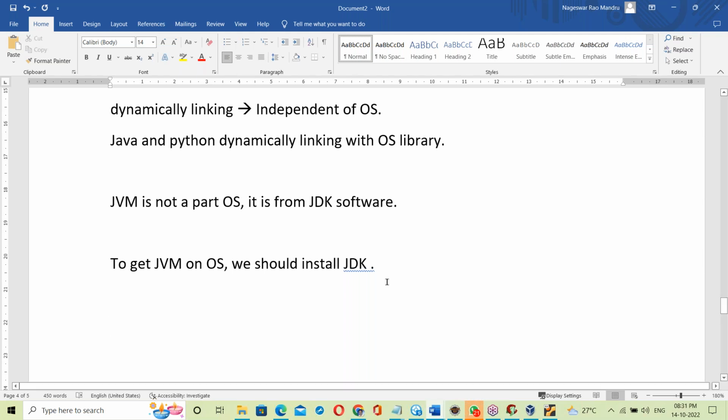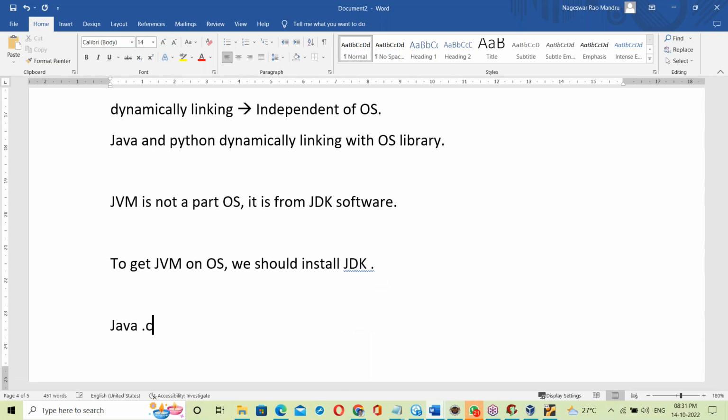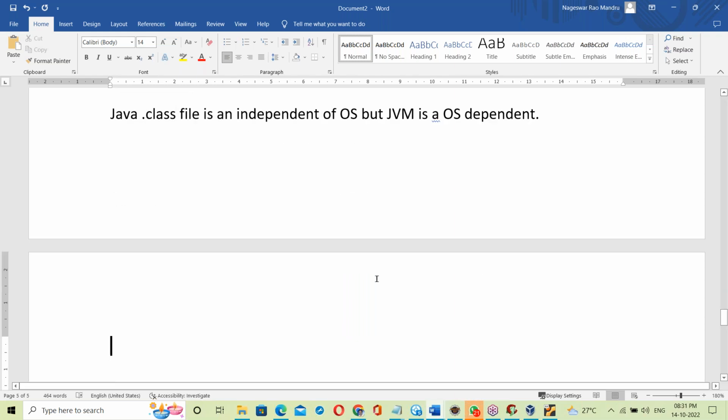Next, one more important point here. See, the Java dot class file is independent of the OS, right? But JVM is OS dependent. Yes, an interesting point, right? Your Java program is independent of platform, independent of OS, but JVM is OS dependent.